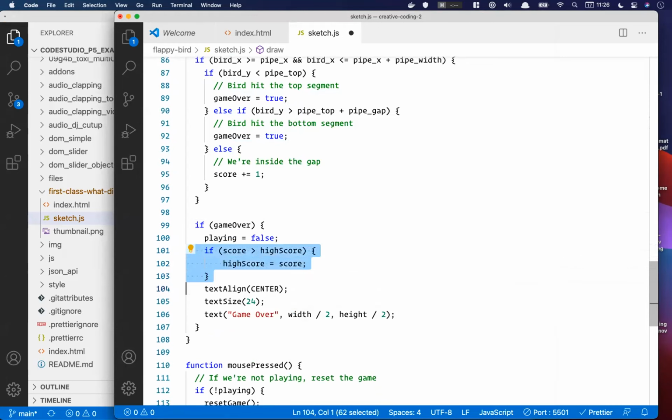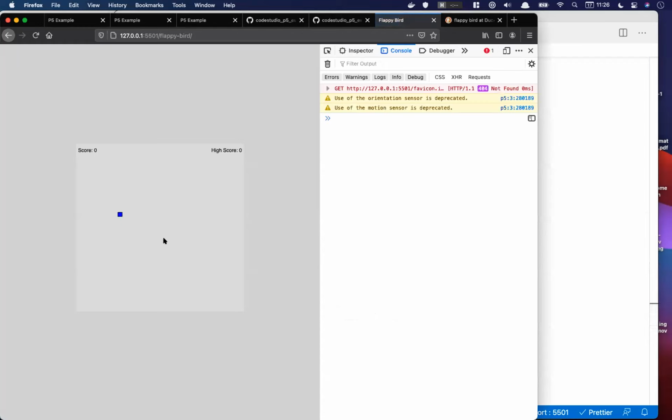So this sort of reads logical, right? So if the score is bigger than a high score, then we have a new high score. So the high score is set to the current score. And that means that we can now play the game, and then it's going to keep that score. So now it's 15, our high score is 15. And now if we do better the next time, then we can increase our high score.